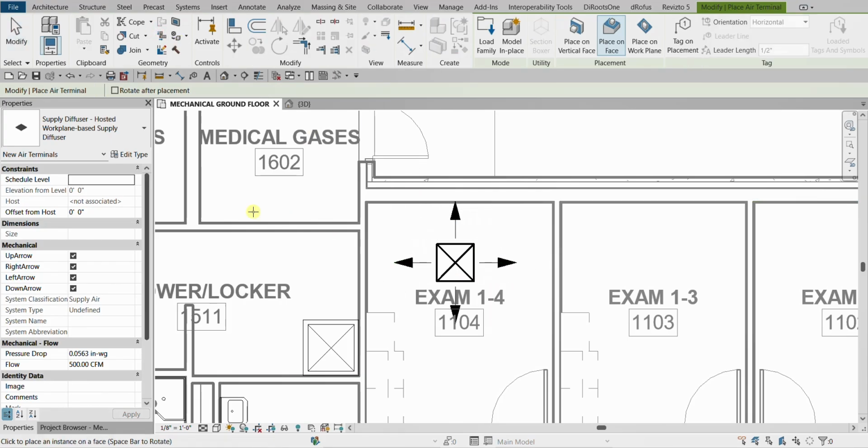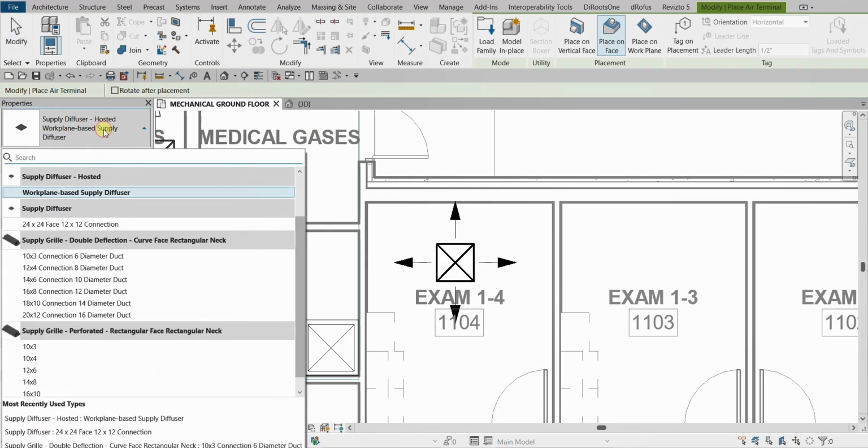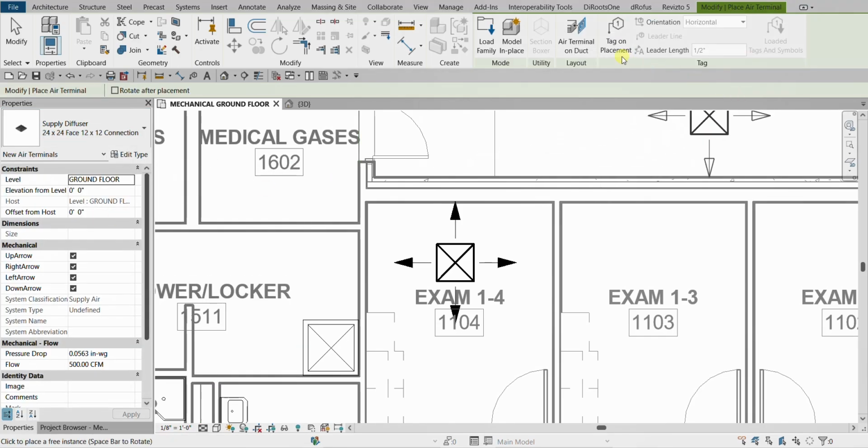Click that one. This time I'm going to select a non-hosted family, this one. This one doesn't need a host. If you click that, you can see that there is no placement option here anymore, because this is a non-hosted family. But you need to specify the elevation, because by default, the elevation of that family is 0. So I can click here, type 9 feet, and then after that I can just place it here.